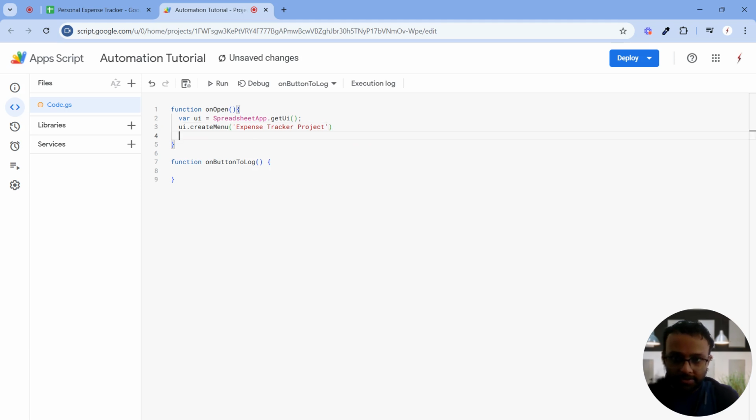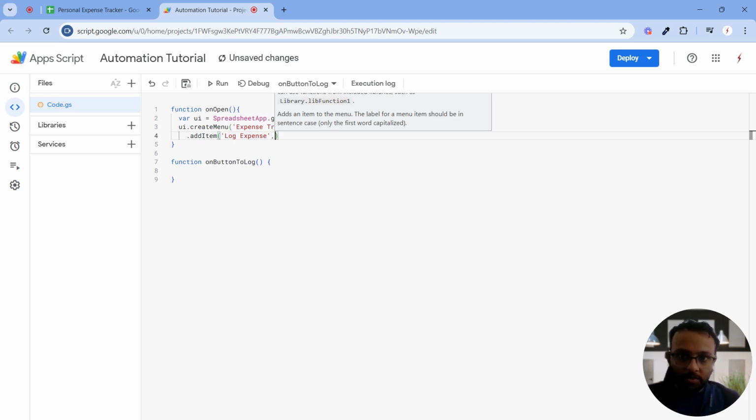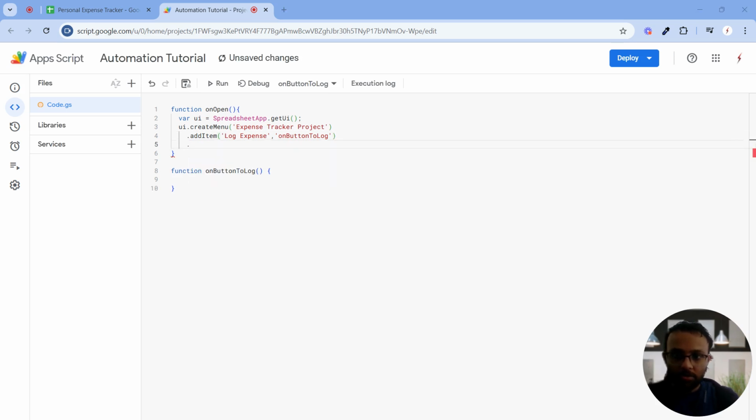And within this, we add item. What is the option that we want to create? Log expense. Okay. Then you enter which function it is supposed to call. You wanted to call this function. So exactly like a button does, we also wanted to do the same thing. And after that, dot addToUi.